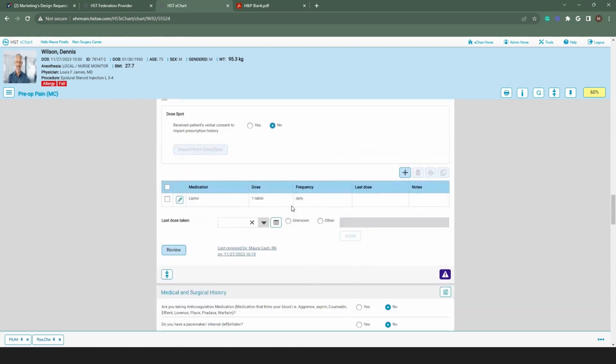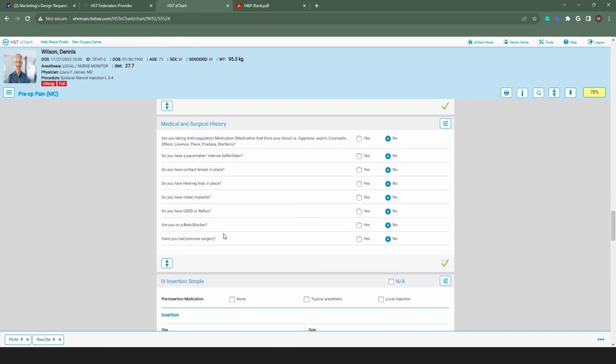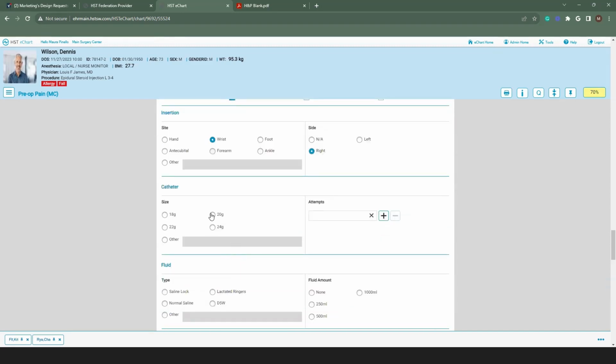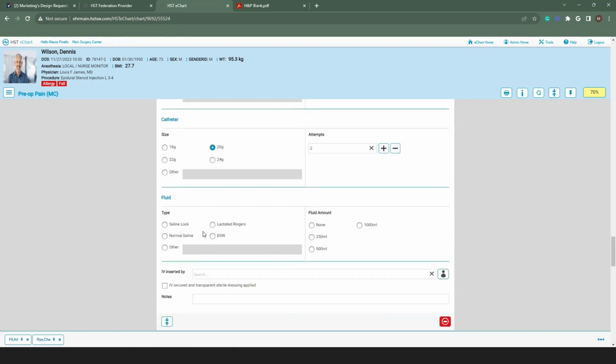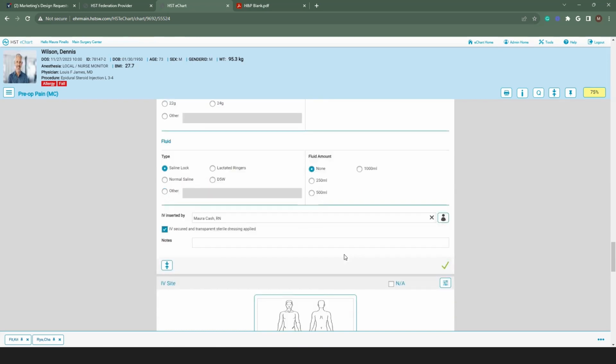Here's the home medication block, again, just for you to review. The medical surgical history that we got on that pre-op phone call. This is how we would document the insertion of the IV, how many attempts it took. Is it a saline lock? In which case it will select none for you. Of course, the other options of fluids are available. Who inserted it, and the dressing was secured.